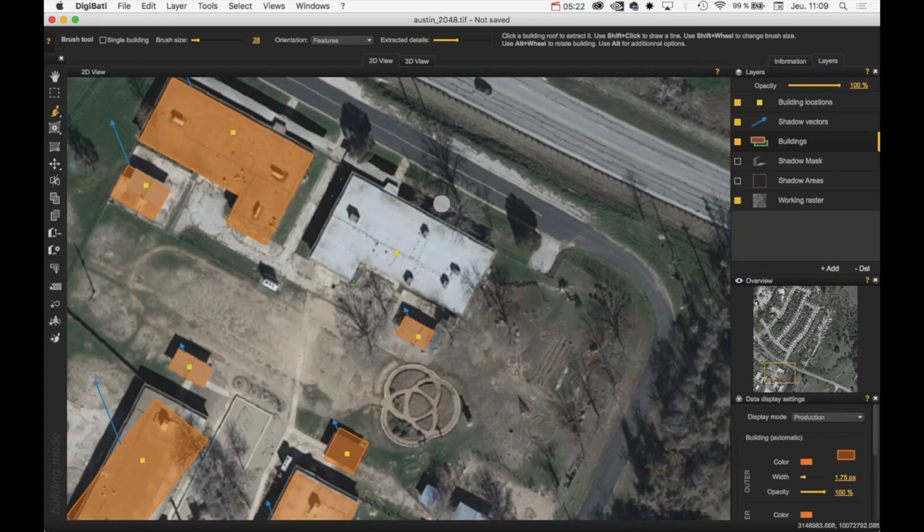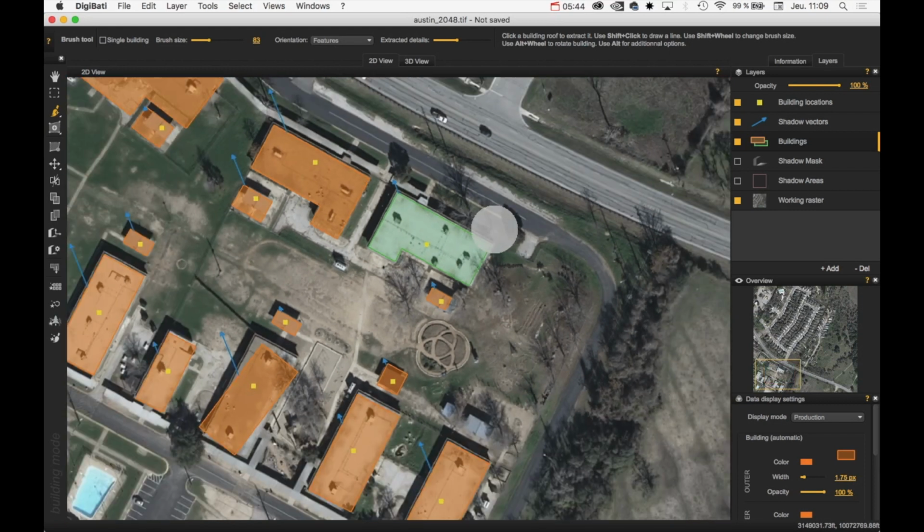By using the brush, you tell Digibati that every area that is brushed is part of the building. In this case, for example, we have some superstructure over the roof, and by drawing over them, you tell Digibati not to pay attention to them. And then the building is perfectly extracted. It's very nice.